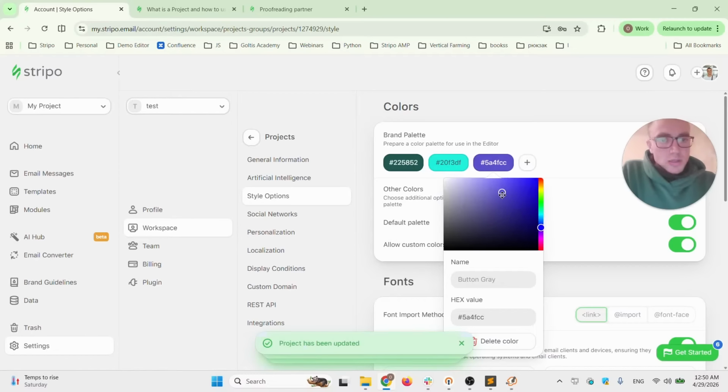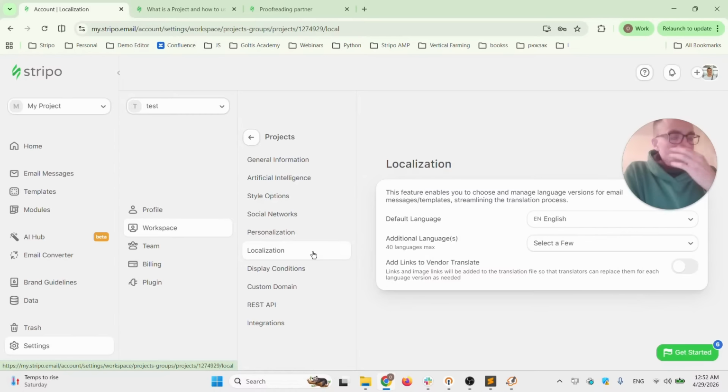Let's say like this. Localization is a good feature to know about if you need to translate your design into other languages. So this feature we already also covered in other webinars, but it is a powerful tool to know and to utilize, and the way how it is organized in Stripo, this is amazing stuff.